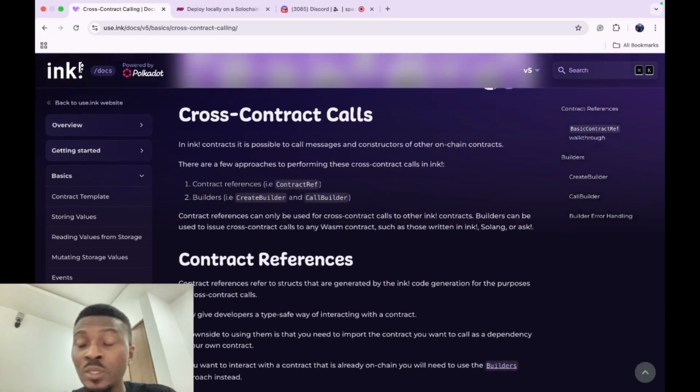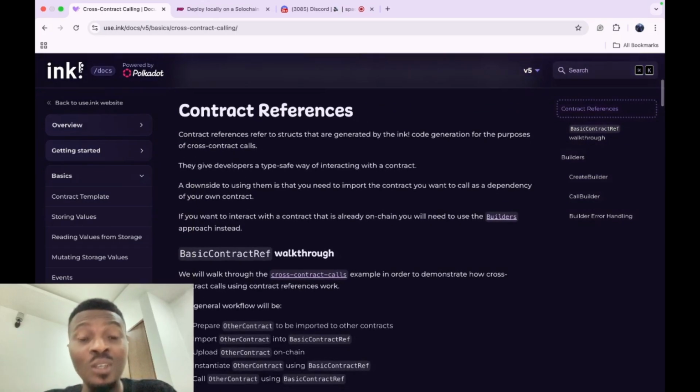All right, so there are two major ways, according to the doc, to call another contract from within your own contract in ink. One way is using contract references, and the other way is using builders. Today I would like us to focus on one specific way, which is using contract references. For two reasons: one is that for the sake of time and managing our learning process, it will be beneficial to focus on one. And secondly, I have actually not gone through the second one properly. All right, so moving on.